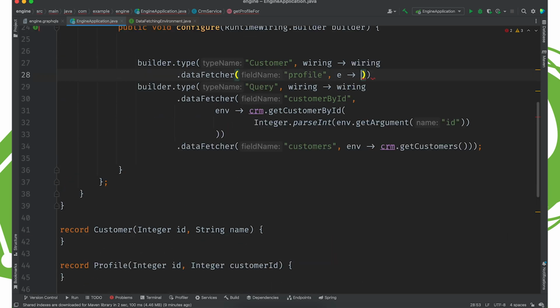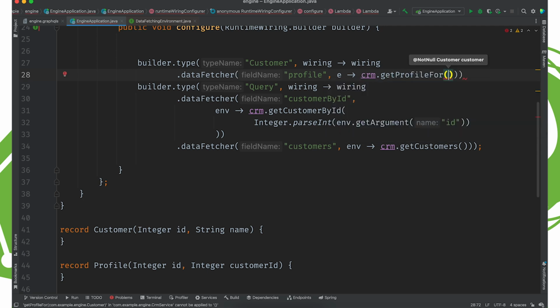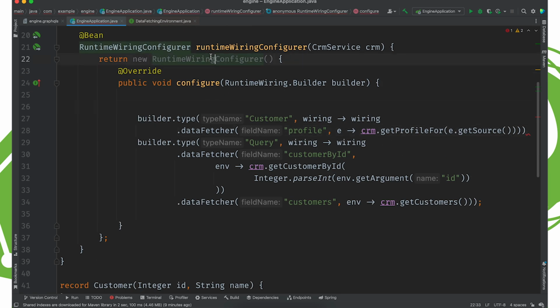Okay, so crm.getProfileFor, and of course I need the customer object now, don't I? And that's the source, the root of the graph here. So I'm going to say getSource, and that'll be of type Customer. Okay, let's go ahead and see if this works. We'll make sure I have a semicolon, certainly.